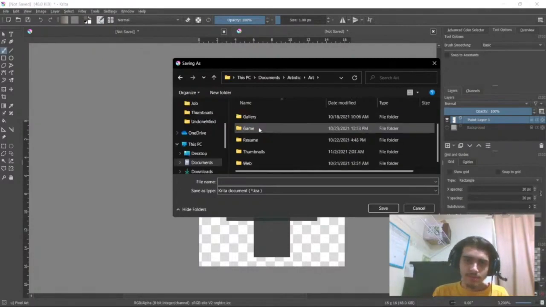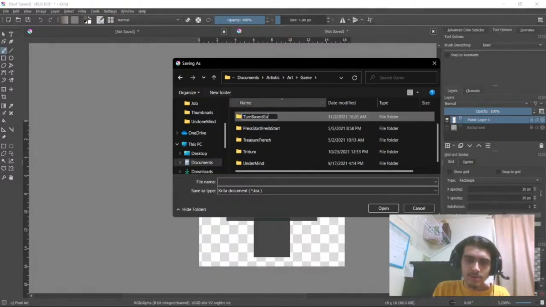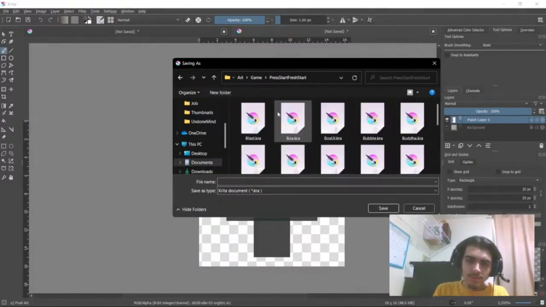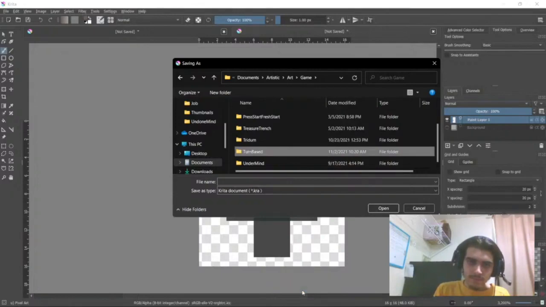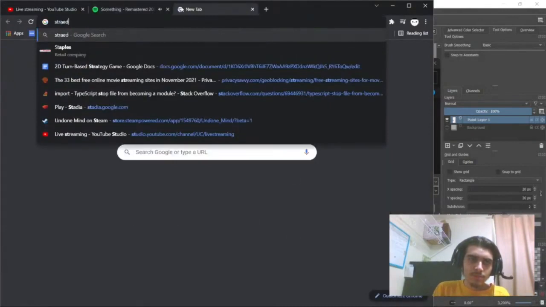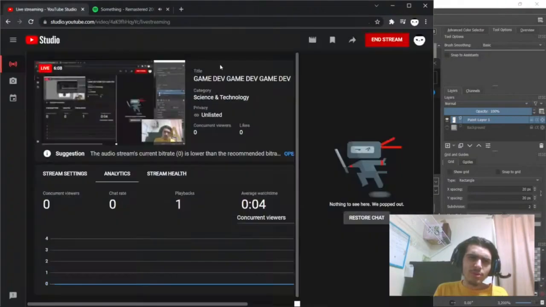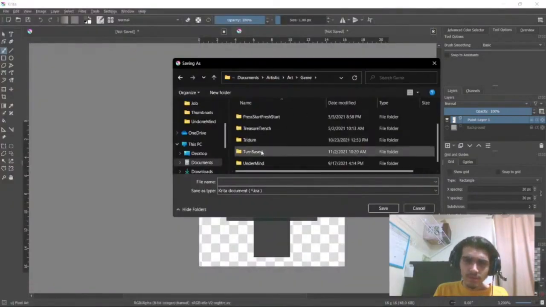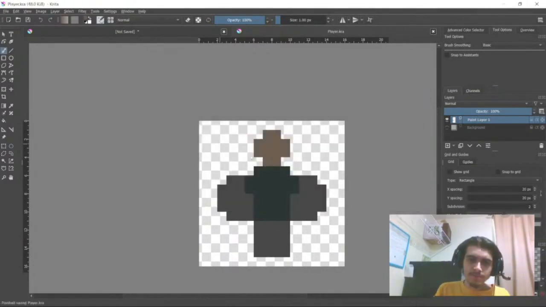Oh, the turn-based. How do you spell strategy? Why do I think there's a D in there? Probably because of soldier or something. Because I don't know why soldier has a D in there. A turn-based player.